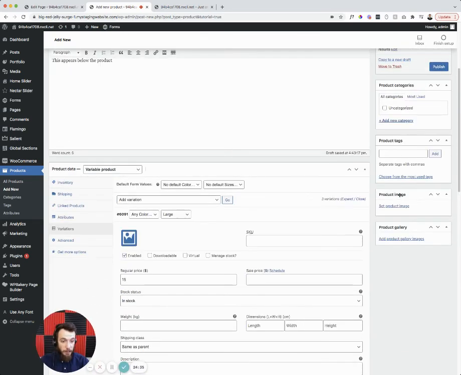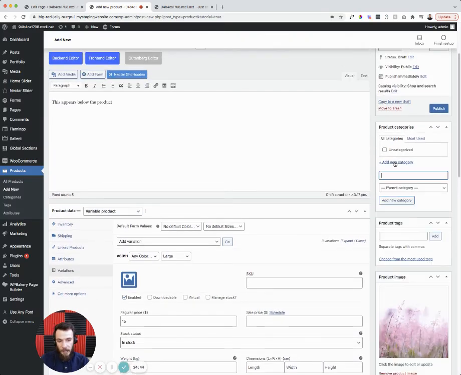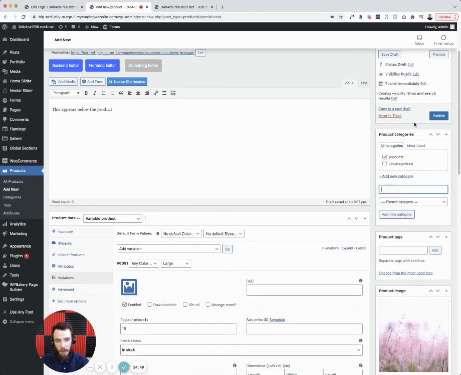And just the same as a post, I want to add a product image. If you have a product gallery, that's where you would add those. So I'm going to add this product image. And then if I have a product category, add that there as well.